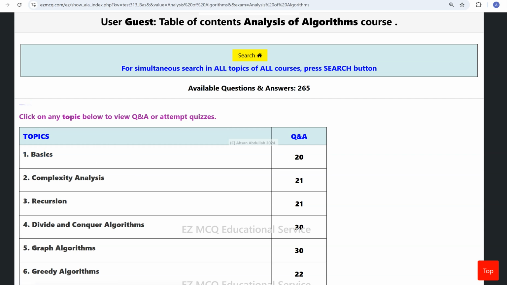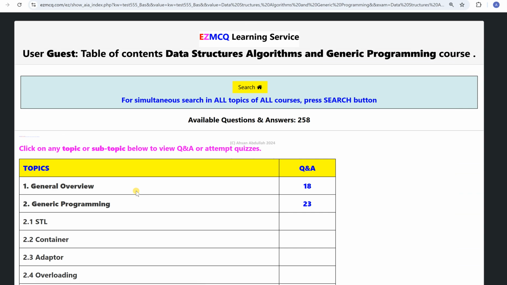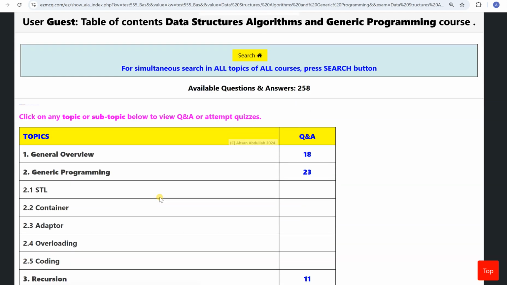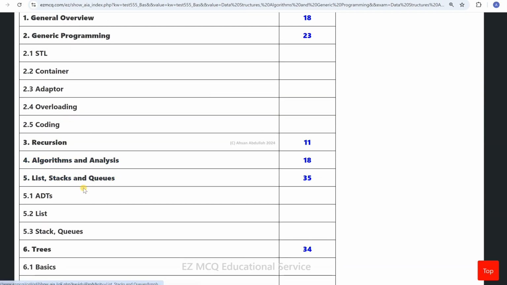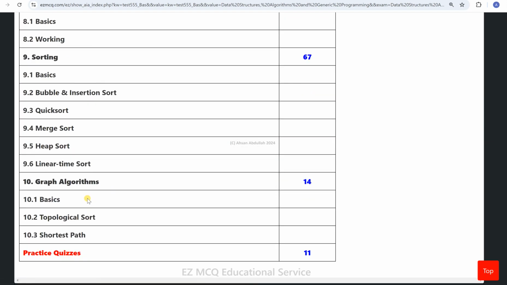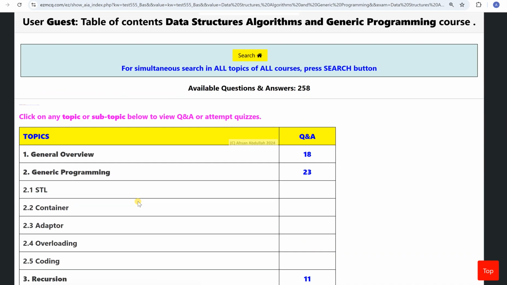So I'll go over it, and if you go back, we see that there's another course, data structures and algorithms, and I click on it. So again, this is the table of contents for data structures, algorithms, and generic programming. And here is something slightly different, that in addition to the topic, there are subtopics also, right? And at the end, there are practice questions and answers, practice quizzes. That is covered in another video lecture. So let's take a look at it.